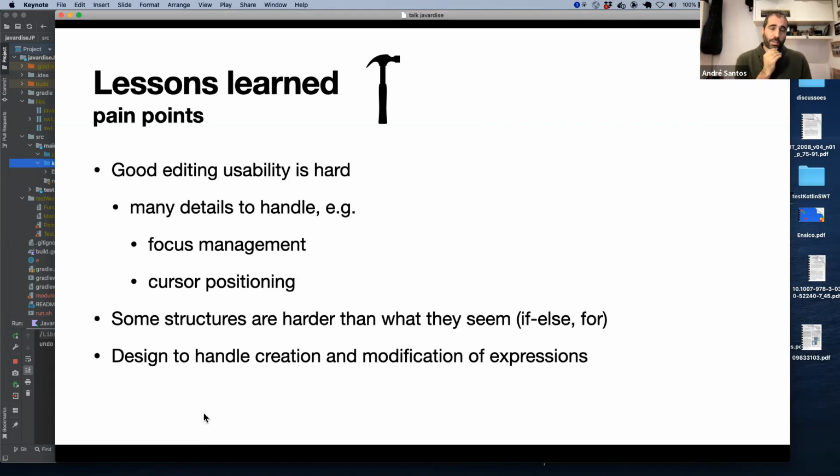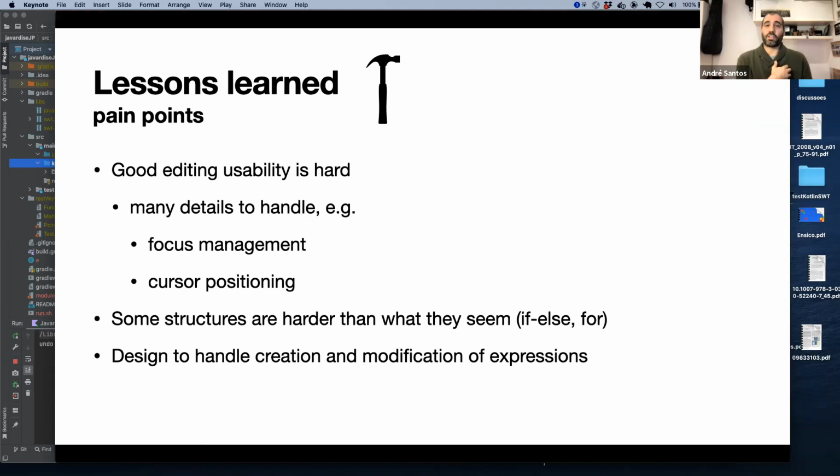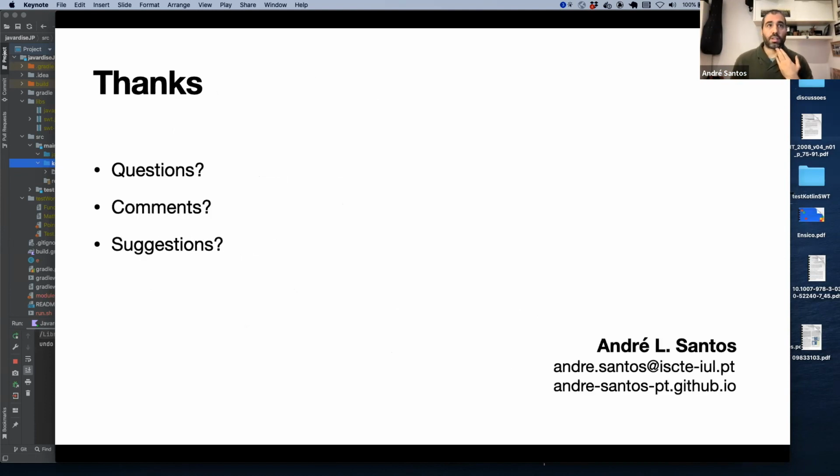But by far the part that I found, at least to my capabilities, most challenging was designing how to handle the creation and modification of expressions. This was the thing that I had to iterate the design on more, and it was not as obvious as, for example, doing the structure of the statements. And I think that's what I had to say.